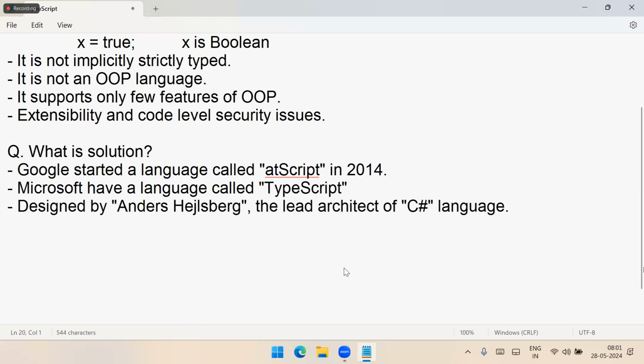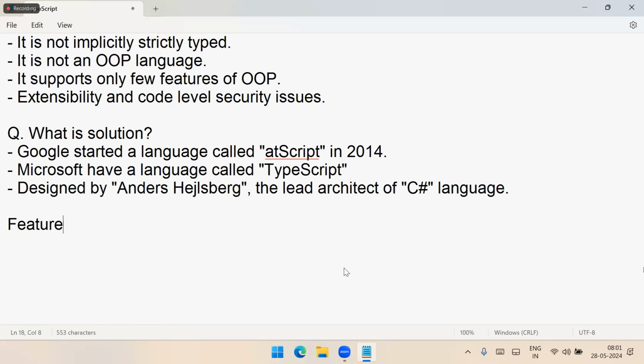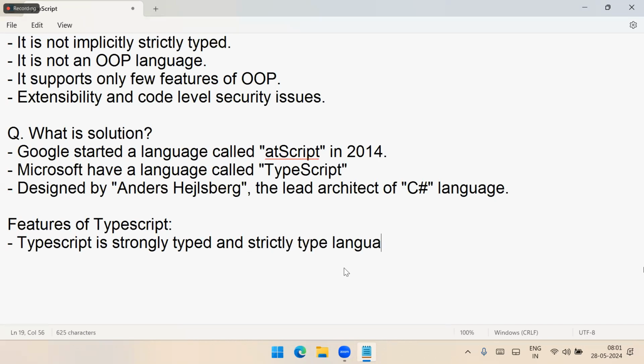And actually, what are the features of TypeScript? What is good about TypeScript? The point is TypeScript is strongly typed and strictly typed language. JavaScript is not strongly typed and strictly typed. It is only loosely typed. But TypeScript is a strongly typed and strictly typed language.